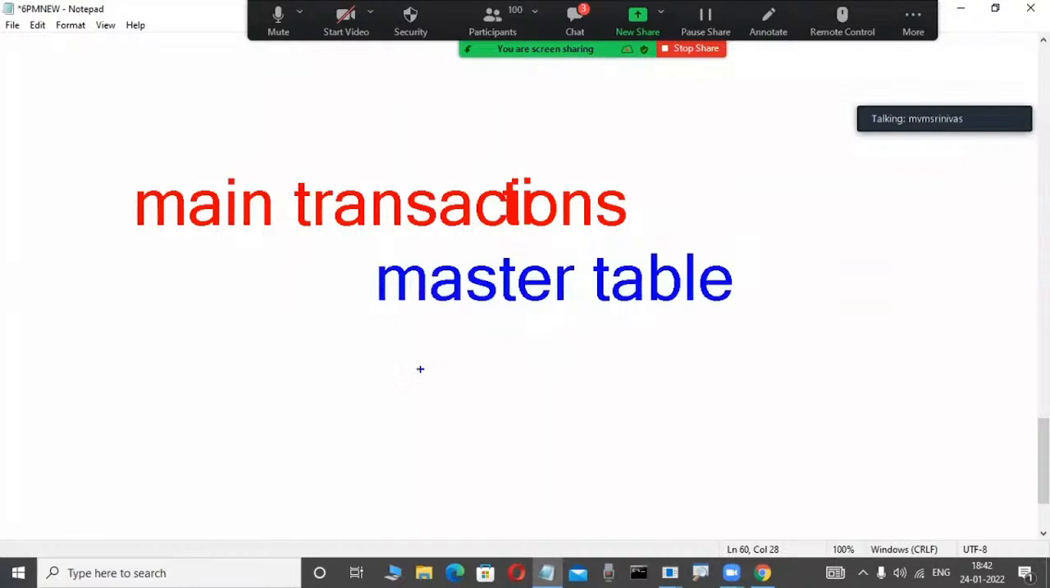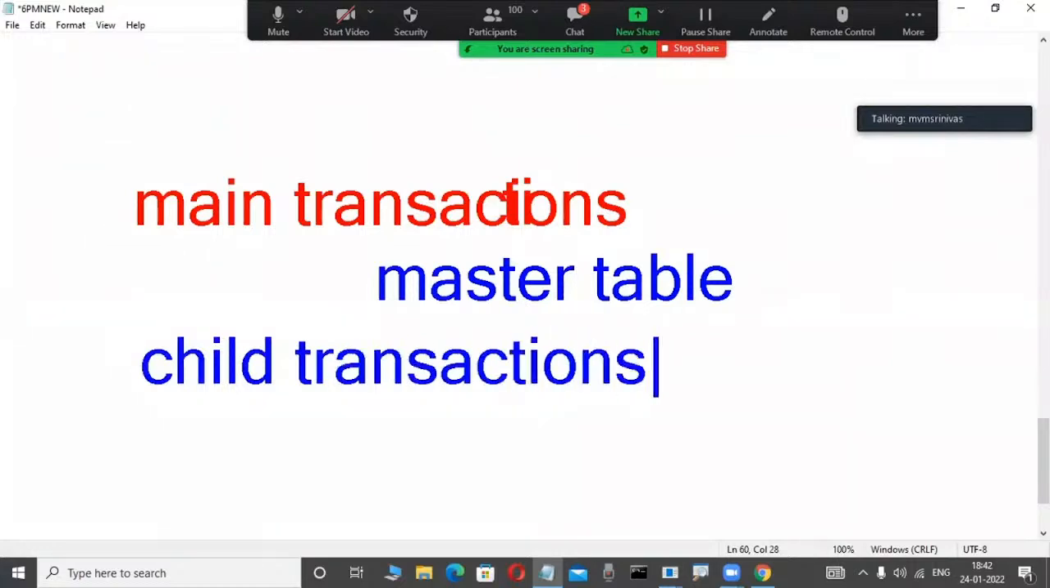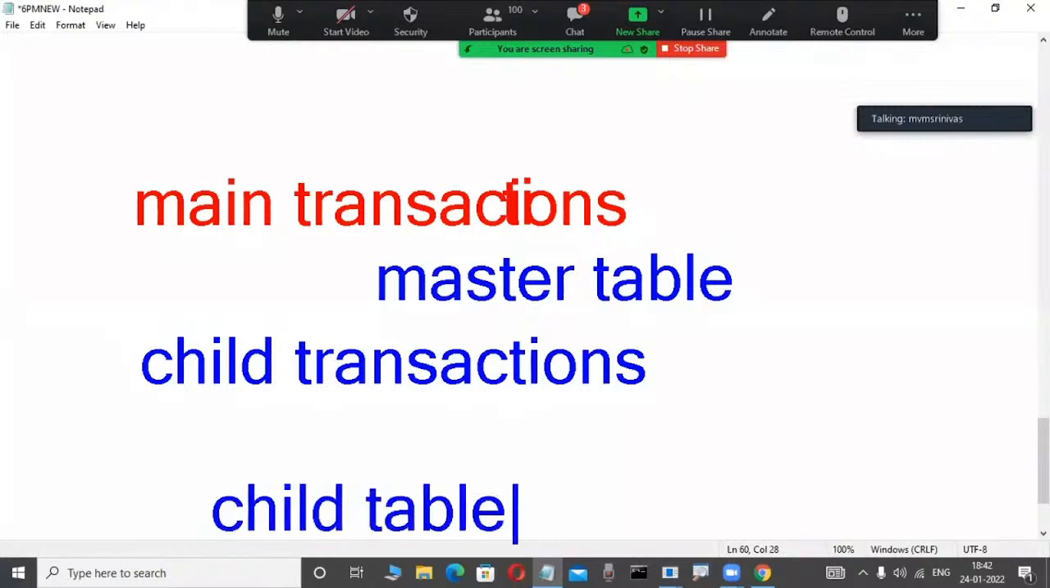Again, related child transactions, as in real-time projects. Child transactions are stored in a where? Child table. Okay, fine. For example, observe here, main transactions are stored in a master table, and related child transactions are stored in a child table or detail table.